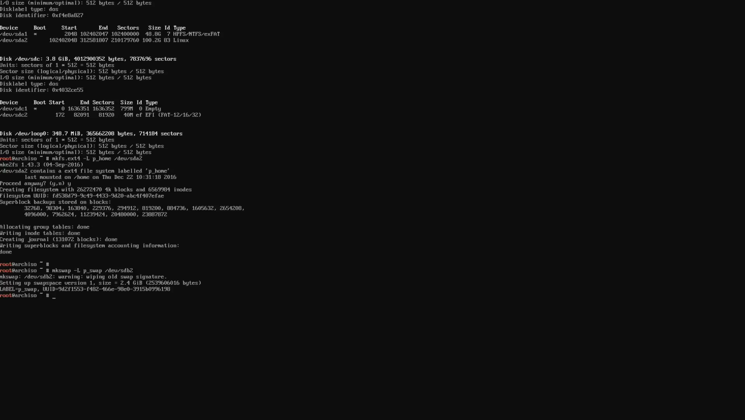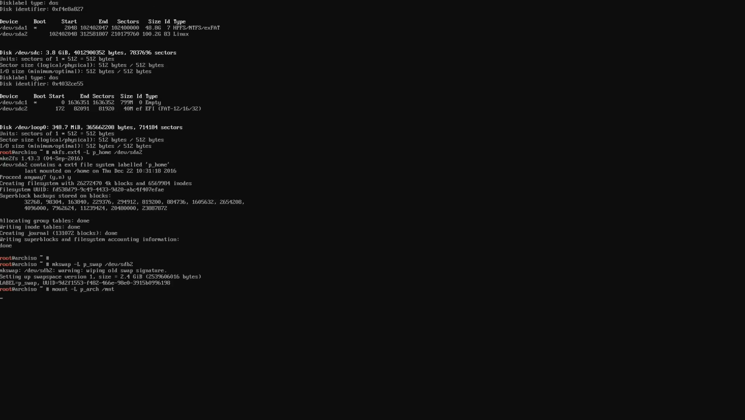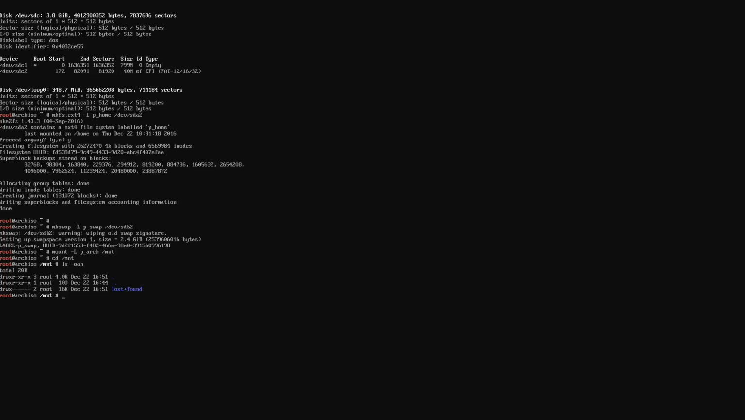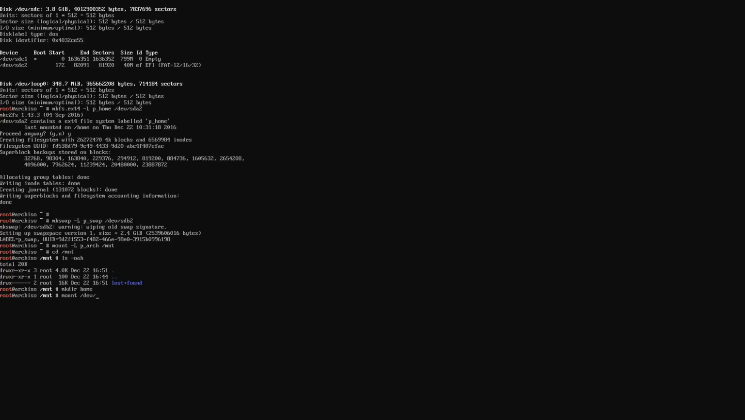Okay, so since we now have our file systems, we can start mounting them. Mounting is like assigning a drive letter in Windows. Like in Windows, if you create a new disk, you first partition it, you then put a file system on it, and then you give it a drive letter, you could say C, D, E, F. So now we are going to mount the root partition to the /mnt folder. Then we go inside the /mnt folder, and here we are going to create a directory for the home folder. And then we are going to mount the home folder.